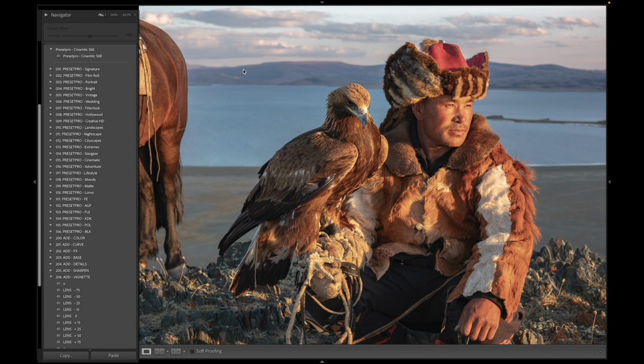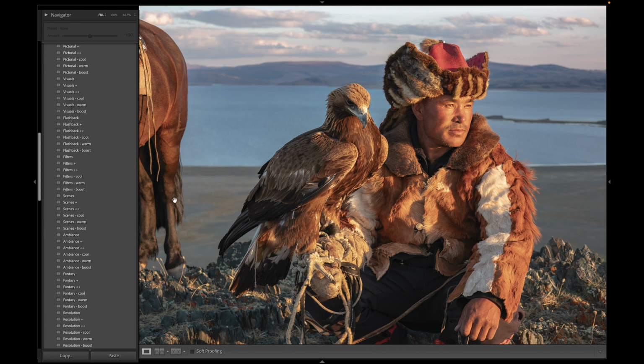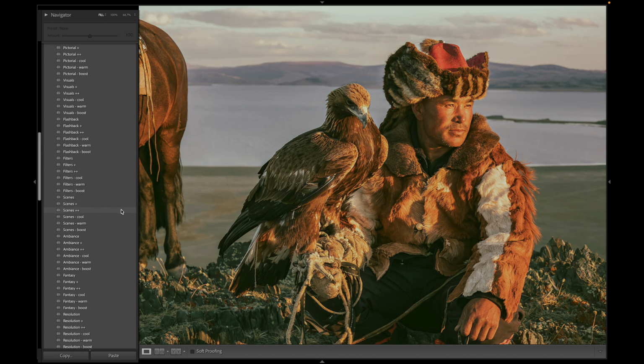Alright, now we're going to go to the Creative Flow. Let's go down to Cinematic, open that up, and down to Scene. So we're going to go through some of these really nice color and grade, nice cooler tones, but I'm going to go with the top one here, before and after.